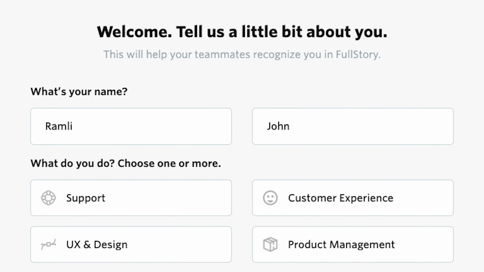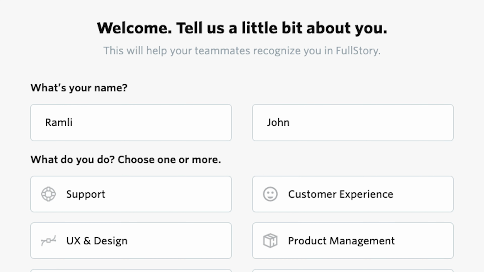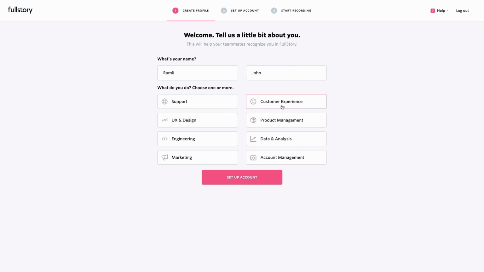What I also like about this is they already pre-populated the first name and last name, which if you recall, I already filled in the sign up page. Anyway, let's fill this out. It's great that this allows you to select more than one responsibility, especially in smaller teams where some folks wear multiple hats.